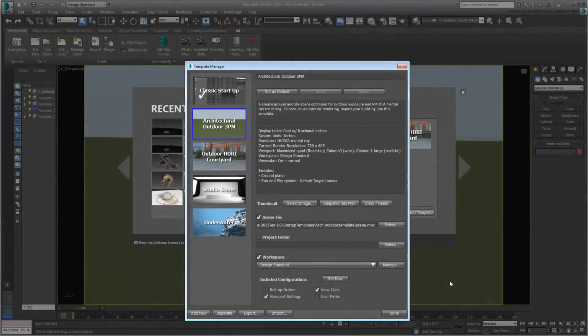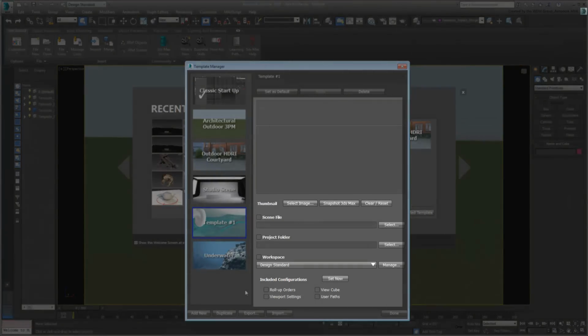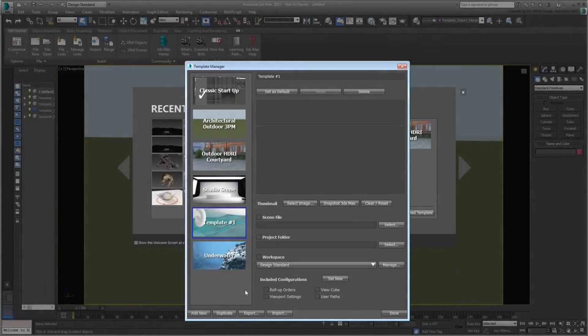To create your own templates, you can start from scratch by using the Add New button. This creates a new thumbnail named Template 1, and it's currently void of any information. You'd need to fill all the fields according to what the new template is supposed to do. Note that a custom template can be easily deleted using the Delete button, which is now active.